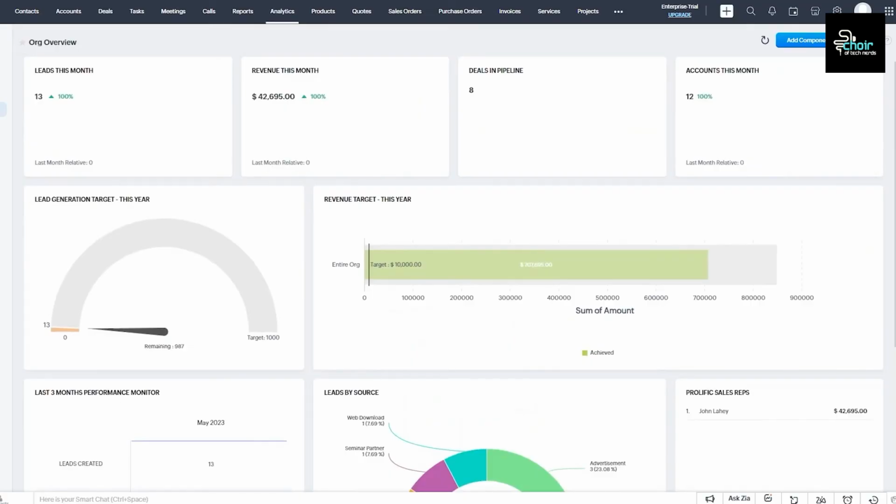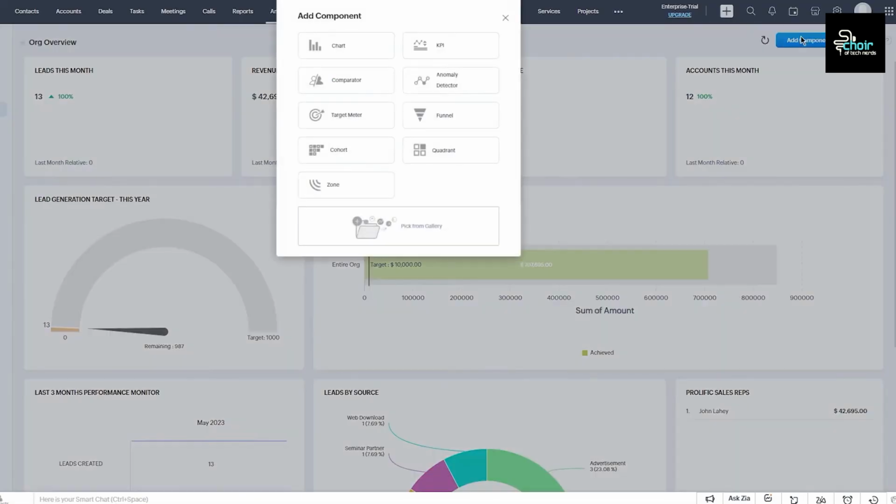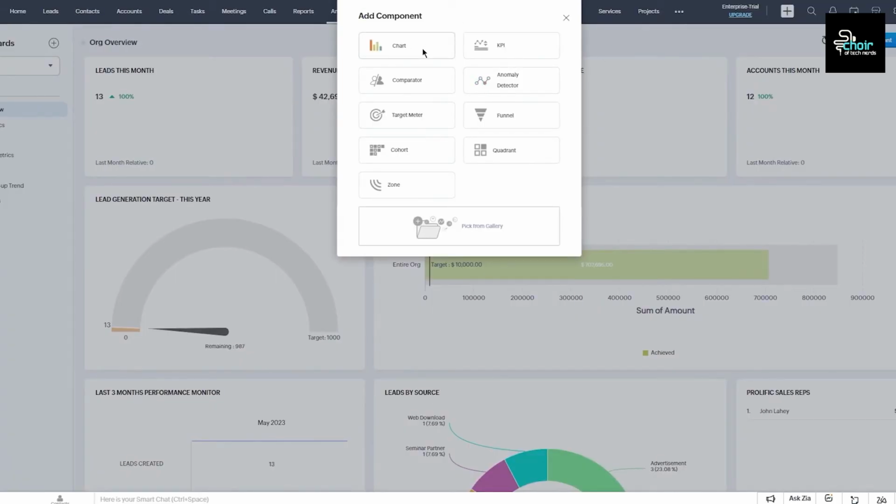Then you have all these other things like lead analytics, deal insights, marketing metrics, sales trend, sales follow-up, activity stats, and all these other components that you can mess with for yourself. Again, you can add different components. These are components that they've added originally, but you can do some for yourself as well. If you go and add component, here you can see you can add charts, KPI, and a comparator, which basically compares different things. You have anomaly detector, target meter, funnel, cohort, quadrant, zone, or you can pick one from their installation gallery where you can install a whole different component for yourself.